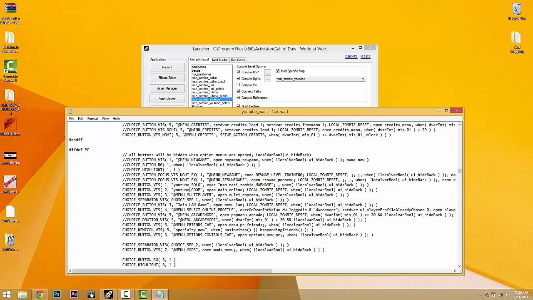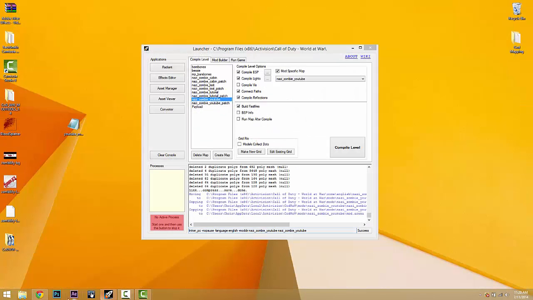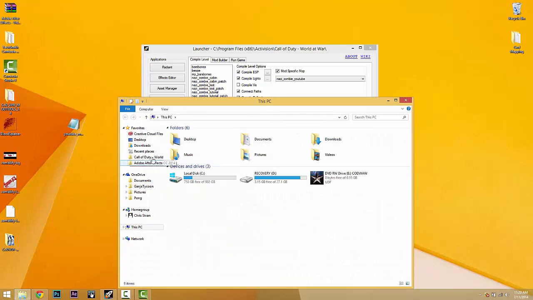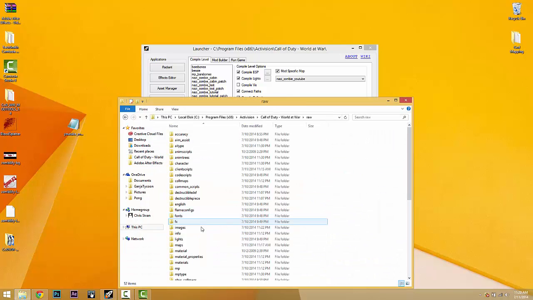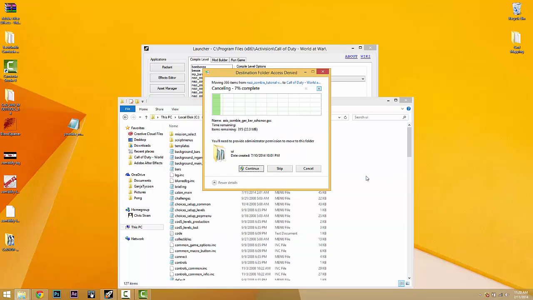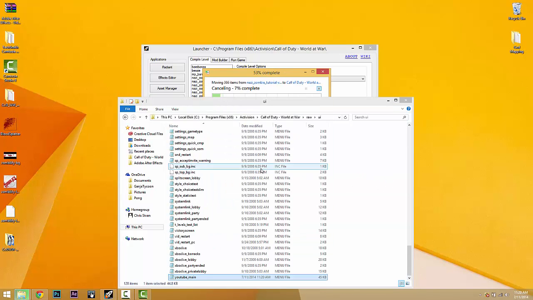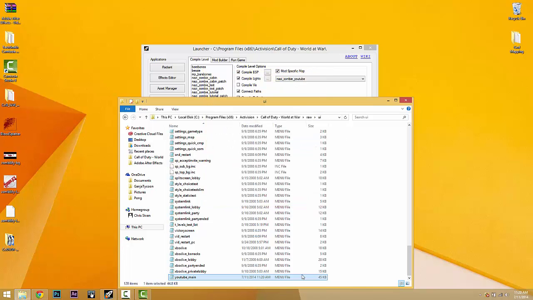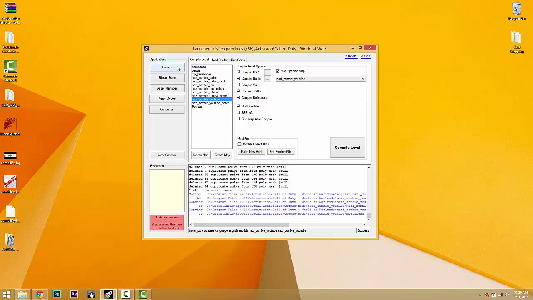And also over here, execute map Nazi zombie map name. We're going to change this map name to YouTube. And Control S, save, and we are going to drag this into your root folder. Go to raw UI and just drag it in here and press continue, and it should be down here. Okay, that's good, and we can minimize this.